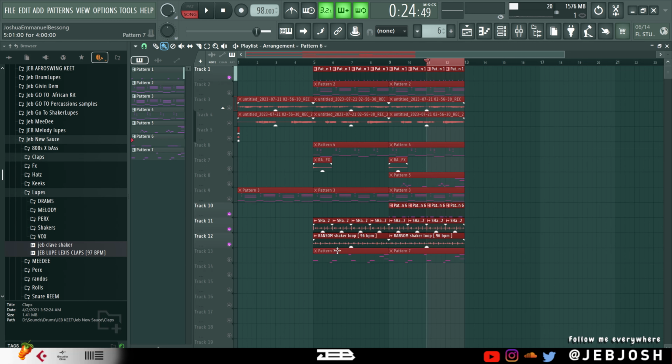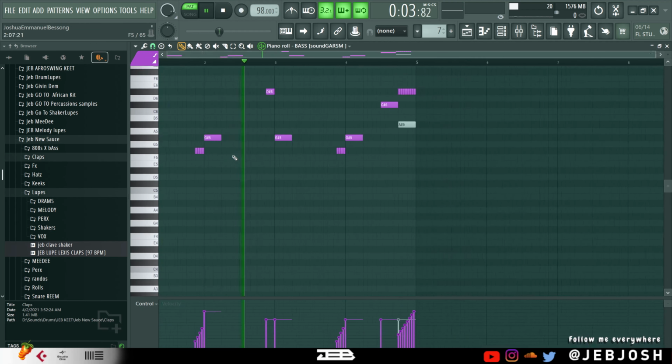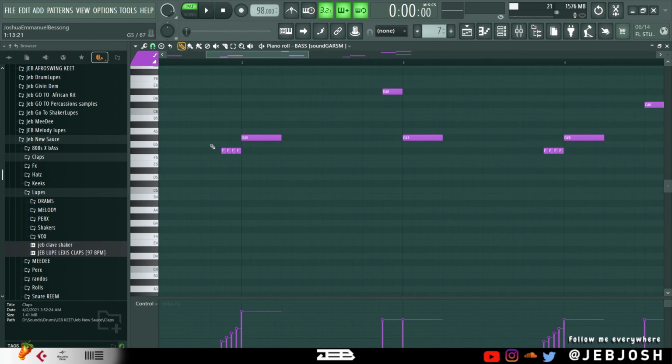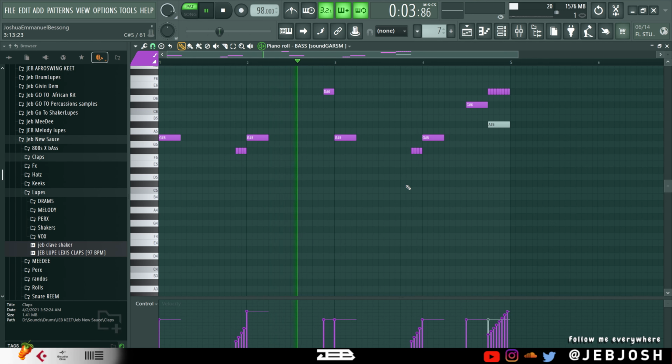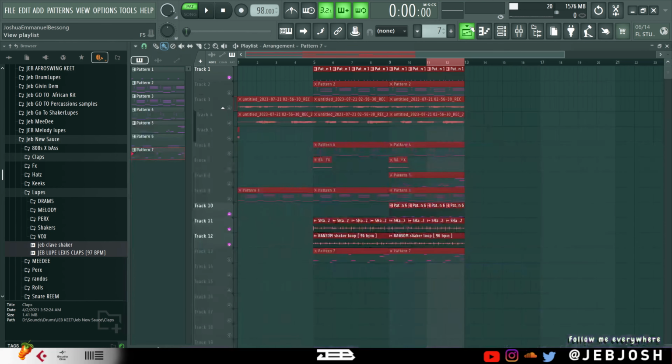Then I added one more thing to the bass just to make it a bit more interesting. The bass sounds like this, just within the chords. But one thing I'm doing is adding some rolls to the bass, just to give it that unique sound. So that's all I did with it. Everything is very, very simple.